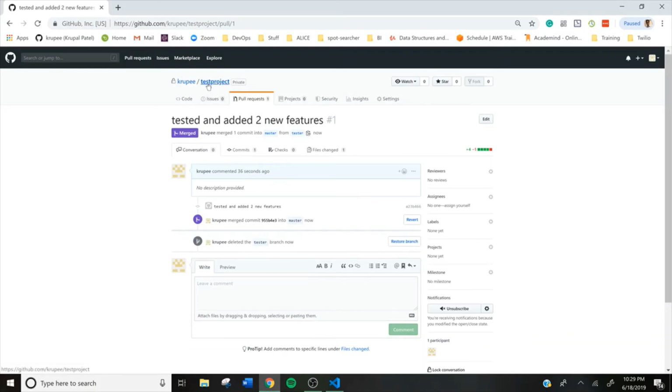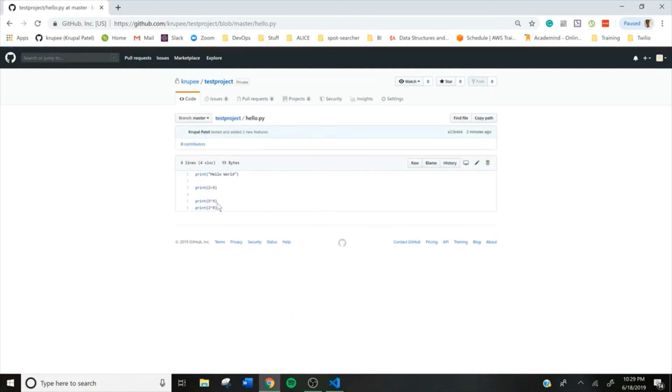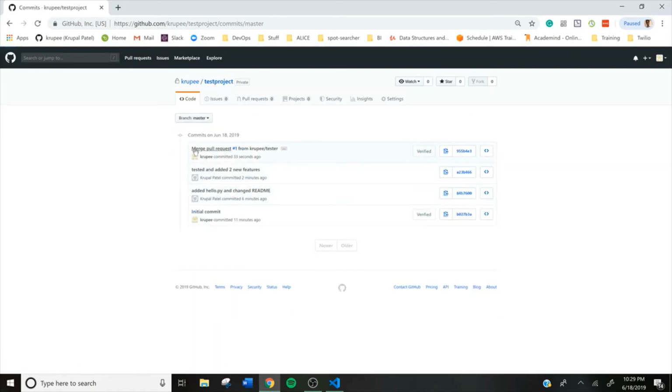And then if I go to my test project, you can see that the new functionality I added is in there. And I'm going to go back. It tells me my commit, and it tells me that this merge pull request happened from this branch, when it happened, and all the details are in there as well. You can roll back at any commit. This is why GitHub is so great.